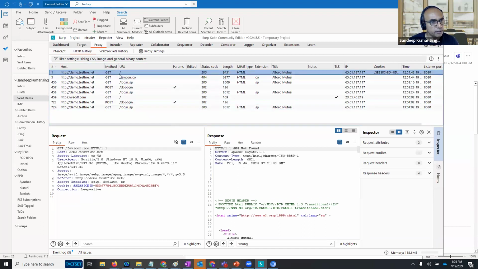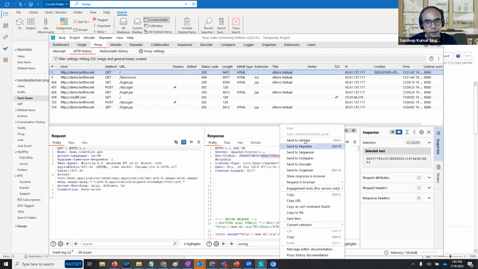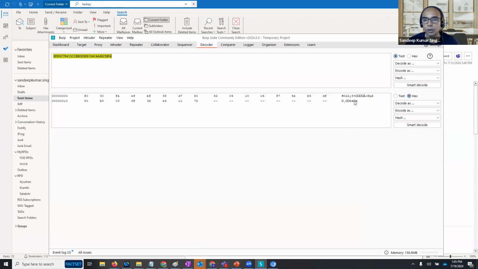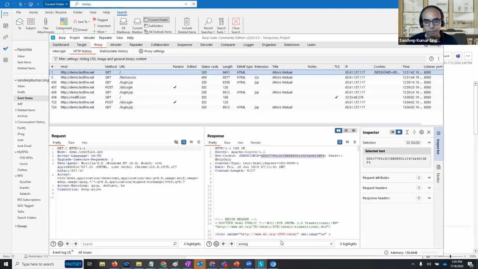We got a session ID somewhere, right? Here we got a session ID. If you want to try decrypting it, you can send it to the decoder and use smart decode. If this were something like base64 encoding, you would be able to decode it. This is not base64 encoding, so that's why decoding is not working. This is not hex also. But if it was using some obfuscation, then you can use the decoder to decode it as well. So that capability also exists. There is an intruder via which you can launch an attack. You should not be launching attacks unless you're authorized to do so, right?